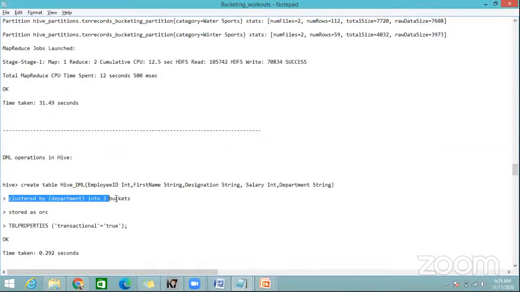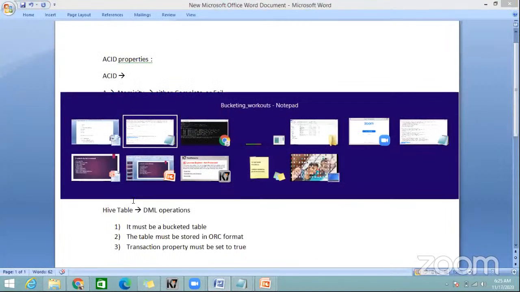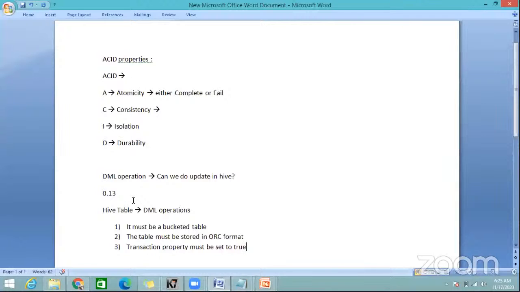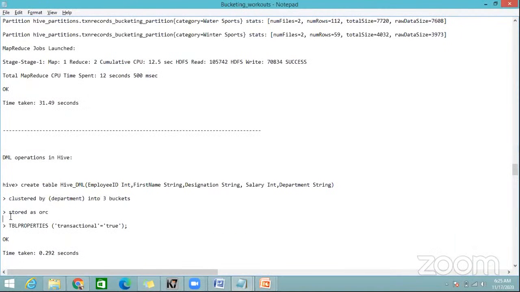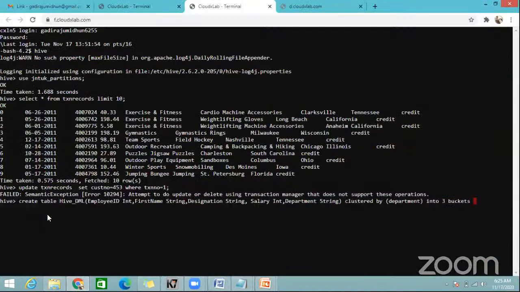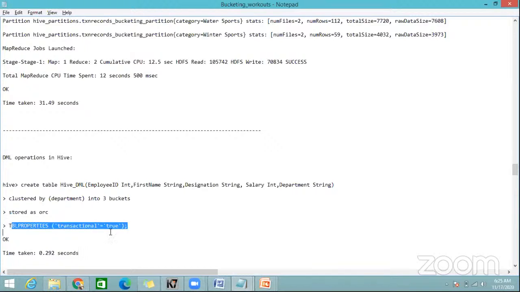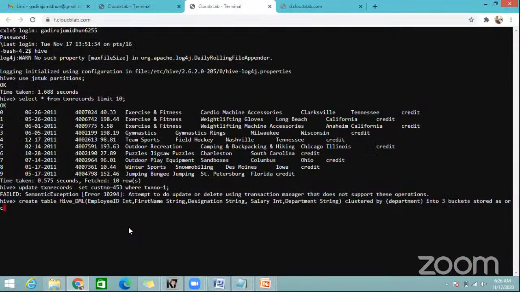First condition, what is the first condition? We are creating a bucketed table. So we are taking department and we are going to do the bucketing on department into three buckets. And what is the next thing? Stored as ORC. And what is the third property? Table properties, meaning transactional property must be set to true. So this is how you need to set the table transactional. This is how you need to create the DML table in Hive.